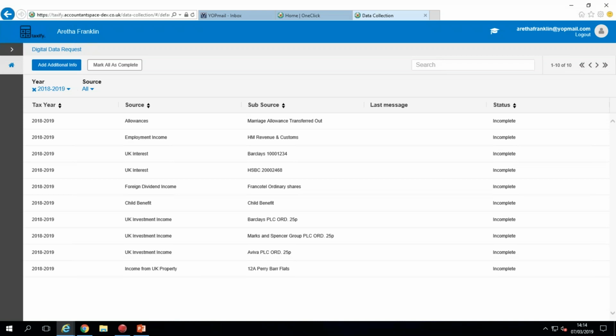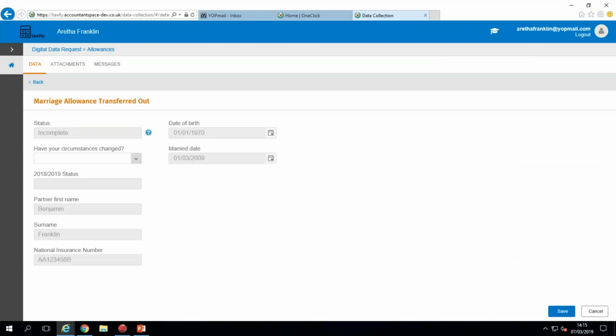And obviously, if they need to add anything else, they can do that too. Okay, so let's have a look at what we have in here. First things first, I have got a marriage allowance section. Now, my marriage allowance section currently appears to be grayed out. It shows all of the information that the system has for the previous tax year in here.